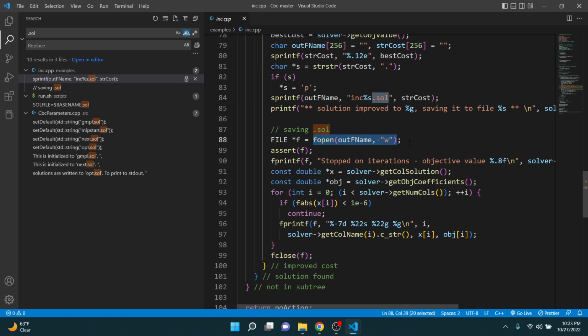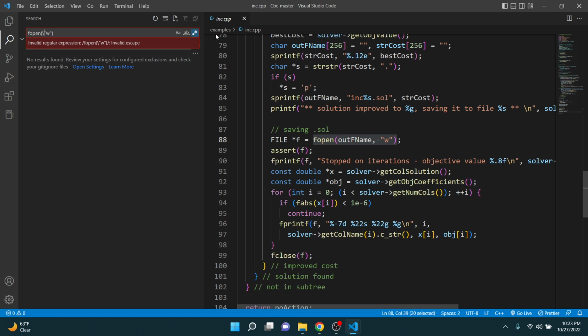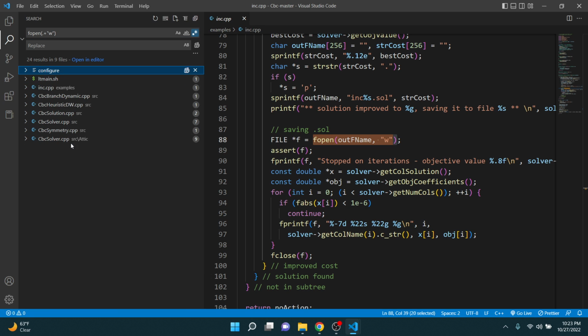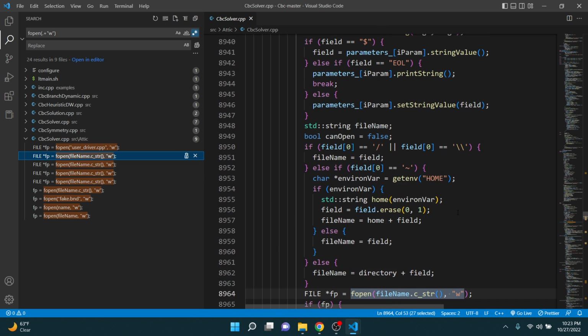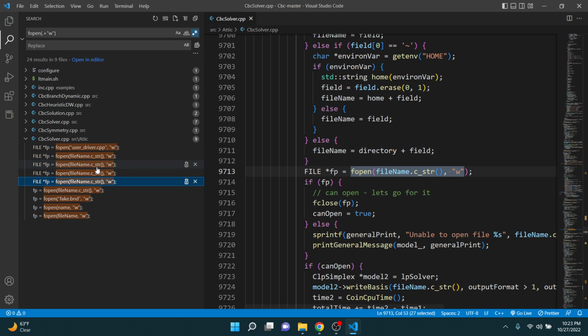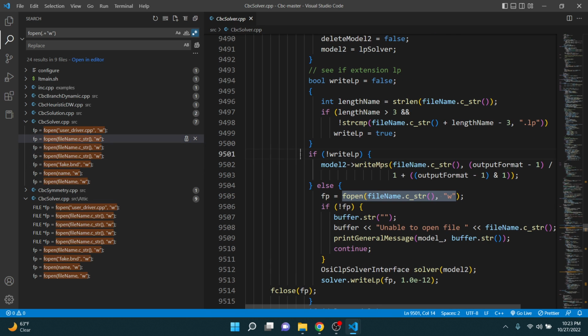So if we look for an fopen, right, and then we'll do a regex search for fopen and then some stuff, and then that. Ah, there's only 24 results. Ah, this is good. So it's definitely not that. That maybe? What's this coming from? I bet if I look through here, we'll find, ooh, writeMps.